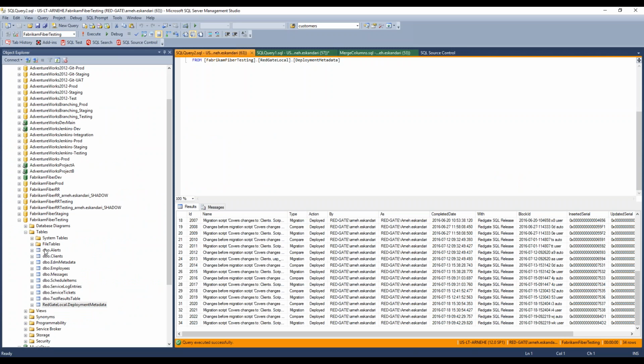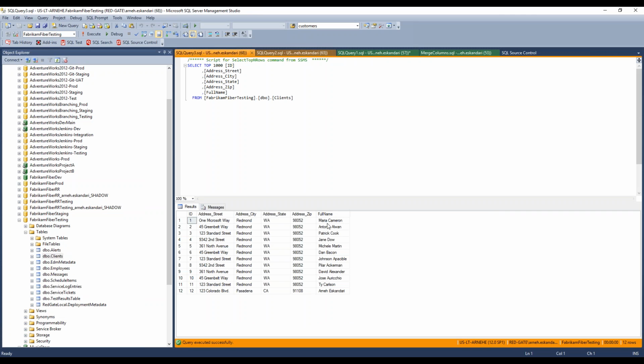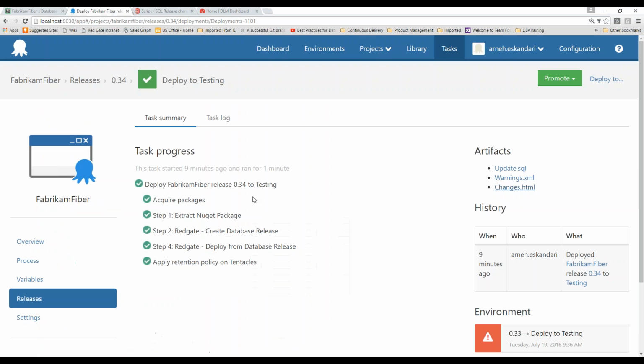So if I go to my table in the testing environment, and if we look at the data, we should have full name there with the data intact. So there it is. And it's basically the same process going to my higher environment.